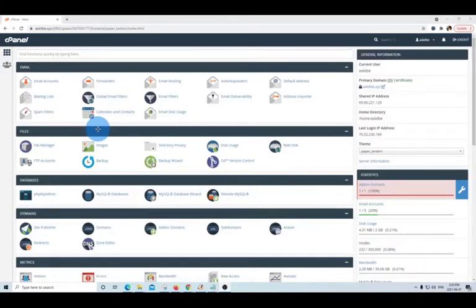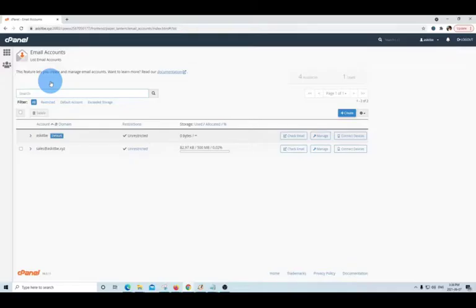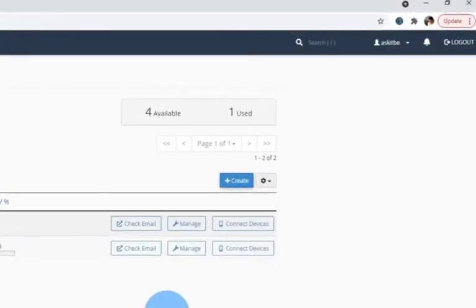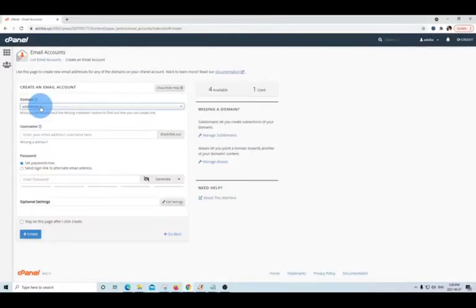So let's now look at the email section, which is what we are interested in. We will just explore some of the most important capabilities that you have within the email section. For example, we can click here on email account, which is where we can create email accounts. At this point, we only have one email account, which is sales@askitbe.xyz. If we want to create additional email accounts, we will have this button here, create. Click on create. Here we will see the domain name where we want to create the email account.